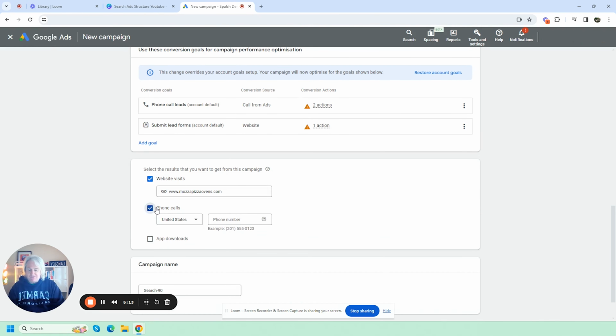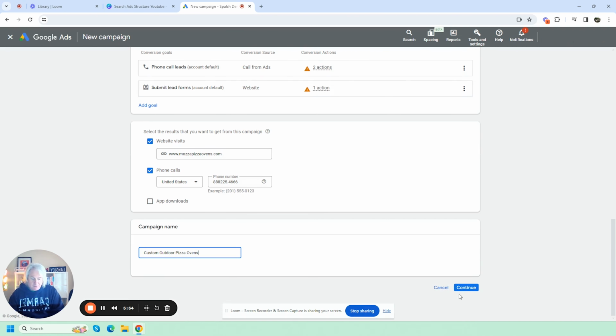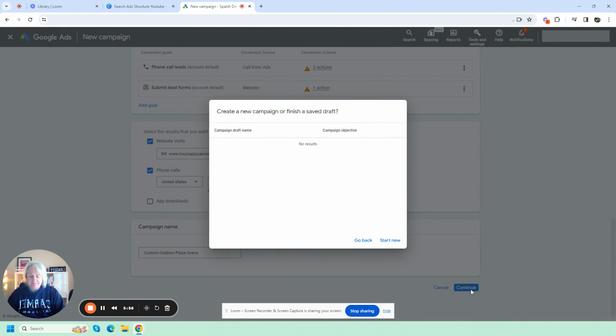mozzapizzaovens.com, and we want some phone calls, and we're going to give it a campaign name. So let's call this Custom Outdoor Pizza Ovens. Let's check that. Yeah, that's brilliant. And we're going to do continue.